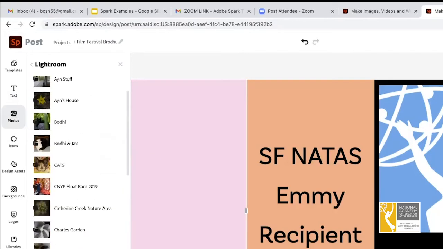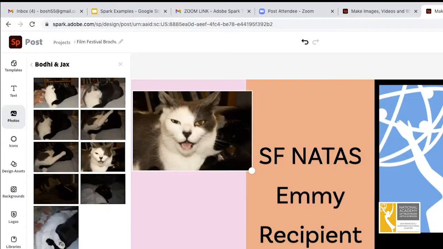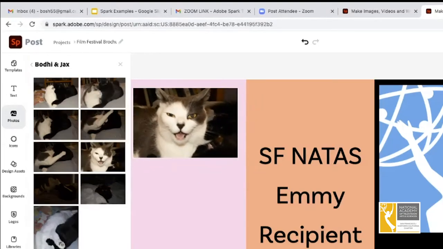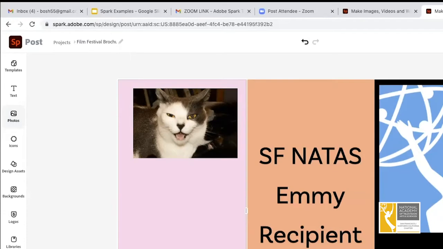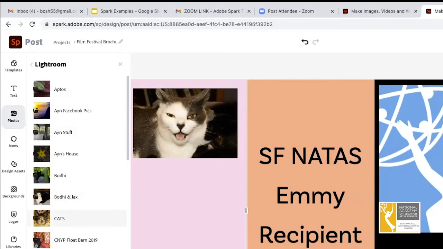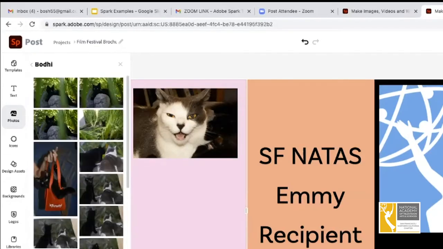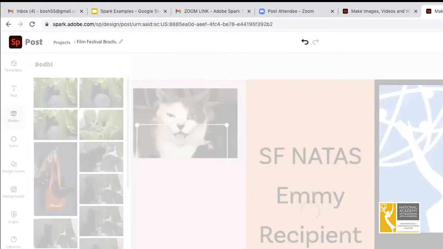So let's go ahead and, because I love them so much, I'm going to put a shot in of my cat Jax. So I got Jax, and let's go back and do another photo from Lightroom. And my other cat, Bodhi, my other cat, and he's in a bag.